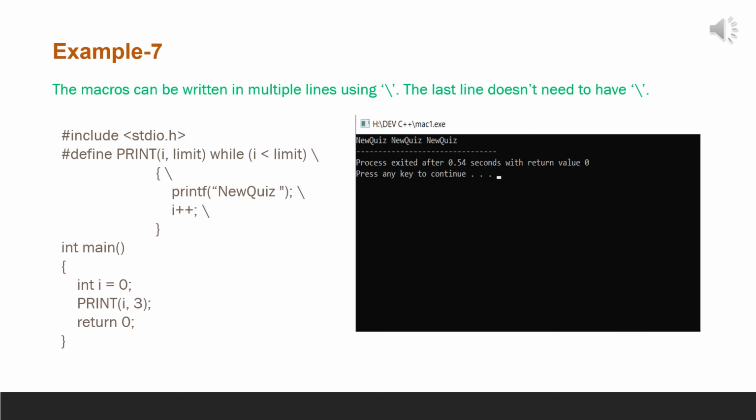Now in this example we can see the macros can be written in multiple lines using backslash. The last line doesn't need to have backslash. So it says hash define print I comma limit where I is less than limit, and printf "new quiz", and we increment I as I plus plus. Now let us see the body. It says I equal to 0 and print I comma 3. So in the output you can see that the new quiz is printed 3 times.